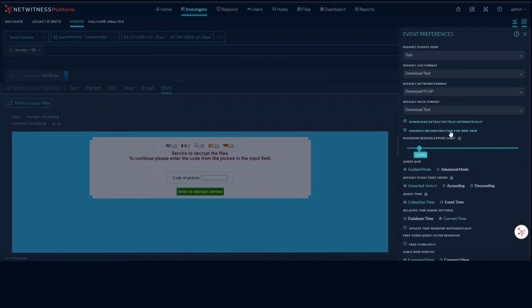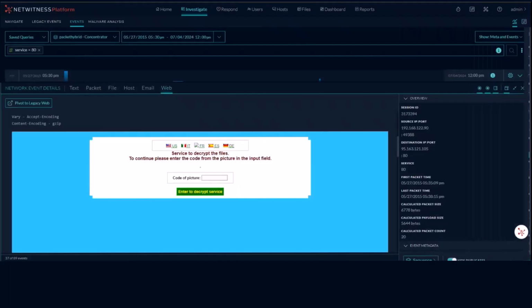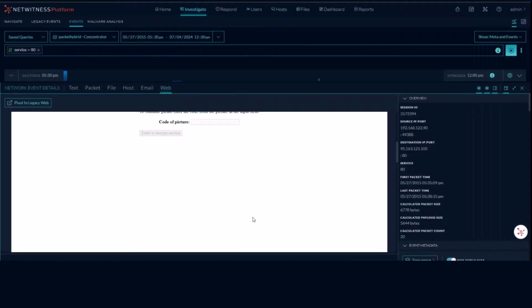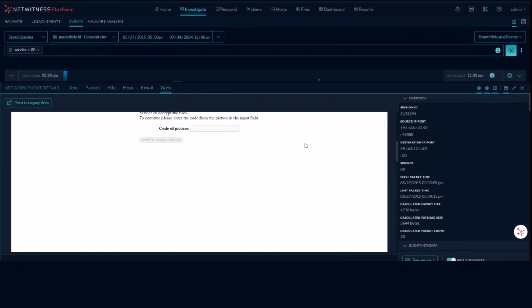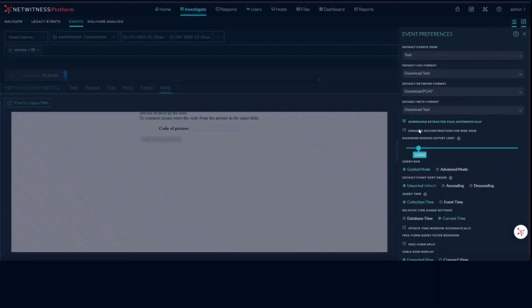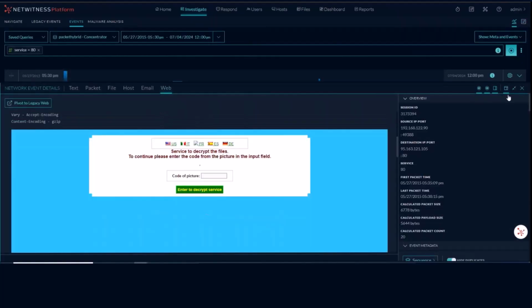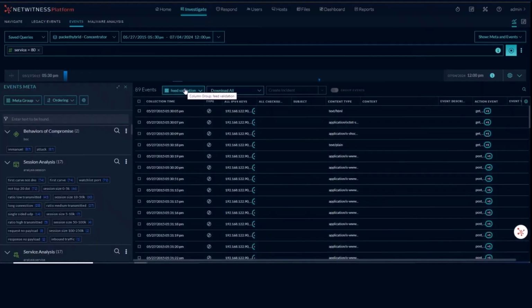But when we disable the enhance reconstruction for web view option and then reload the page, it will only show the content that is present in the event, so it won't show the highlighted parts. Here you can see before we used to have a flag in the center and we had this blue background. Now, we won't have it since it's disabled. This feature is only available for service equals 80. We will not be supporting the web reconstruction view for the rest of the services, meaning that there will be no web reconstruction available for these events.